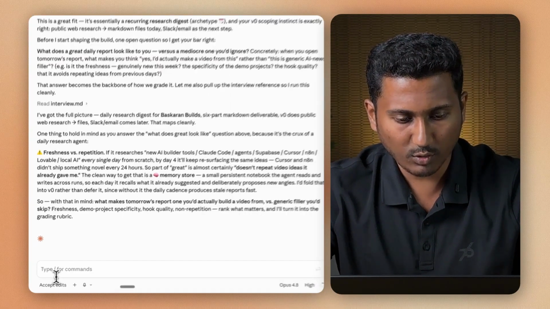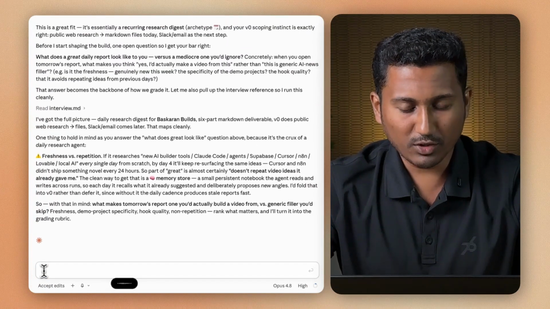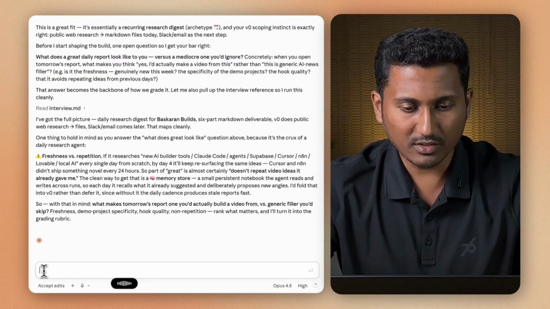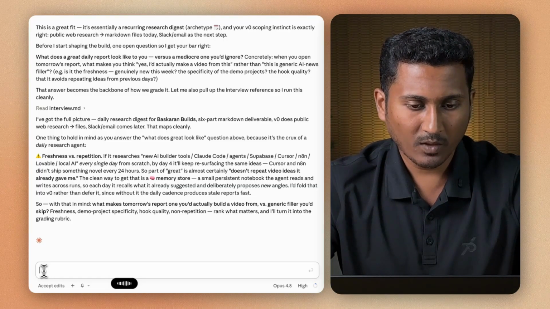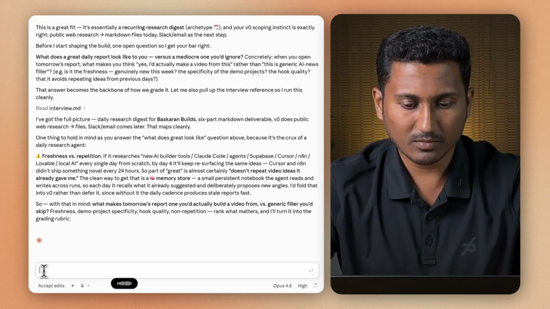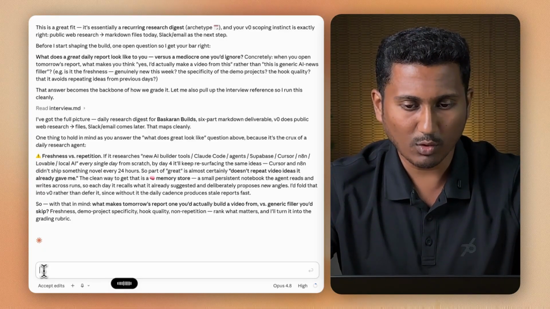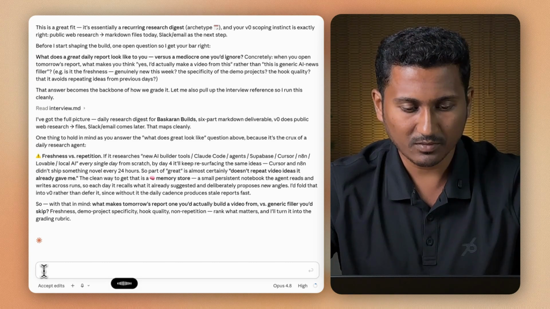I just want to say that what we want in the fresh report is not much repetition, and I don't want repetitions. It's better to have fresh tools every day, and also the news as well. So if this is good, let's go and start building the agent. If you have more questions, keep me posted on this.